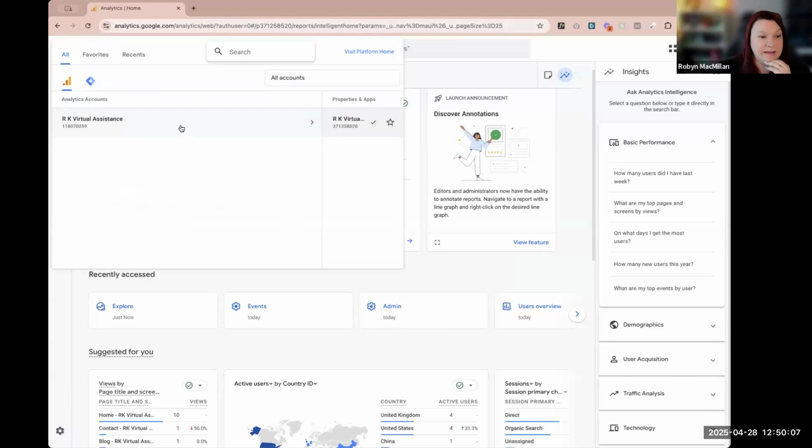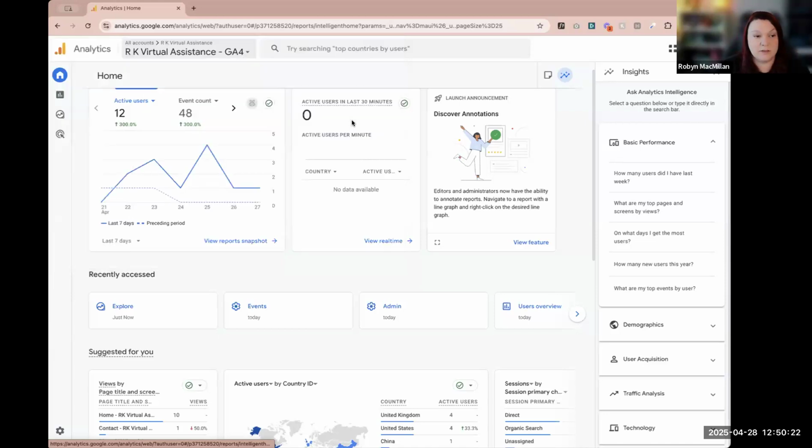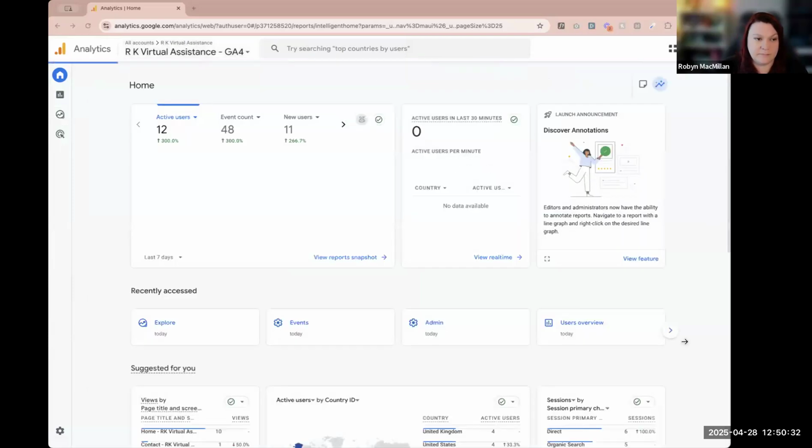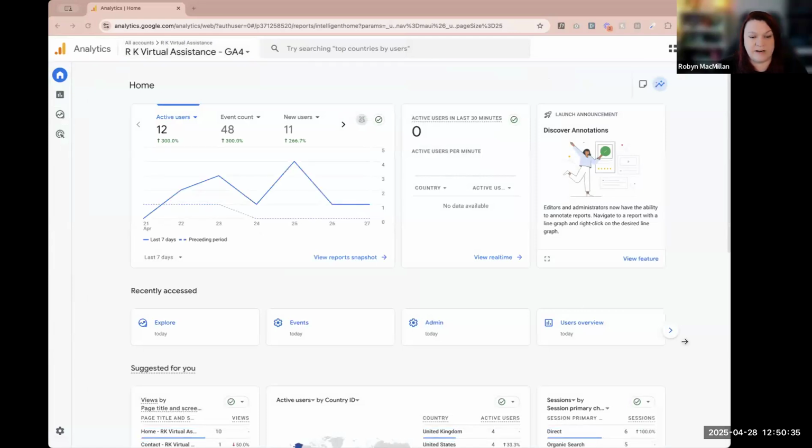So you either go in and then you click the property. You may have multiple properties connected to your one account. And this could be if you have domains, subdomains, all of those kinds of things. They can all sit within the one account. And then it will reload, and then it will show you your data straight away. And then it always refreshes whenever you log in.